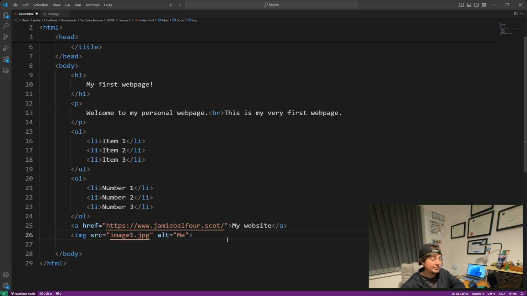The next bit that we're going to be looking at is something called semantic HTML. We're also going to have a look at how you preview your web page in the next lesson as well.